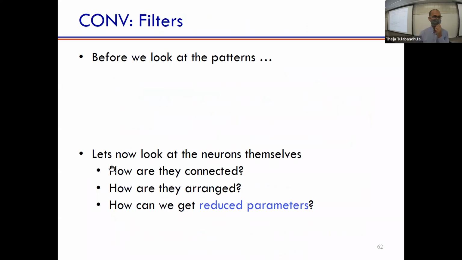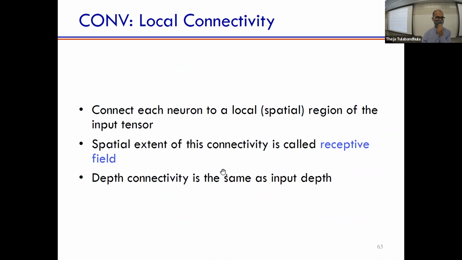So let's actually look at the neurons now. As I said, one filter produces a whole slice. The slice means that there is a neuronal output at each location of that slice, or 2D activation map. All these neurons' computations use the same filter weights. So there's weight sharing, and that's how we get reduced parameters. And let's look at neurons just briefly.